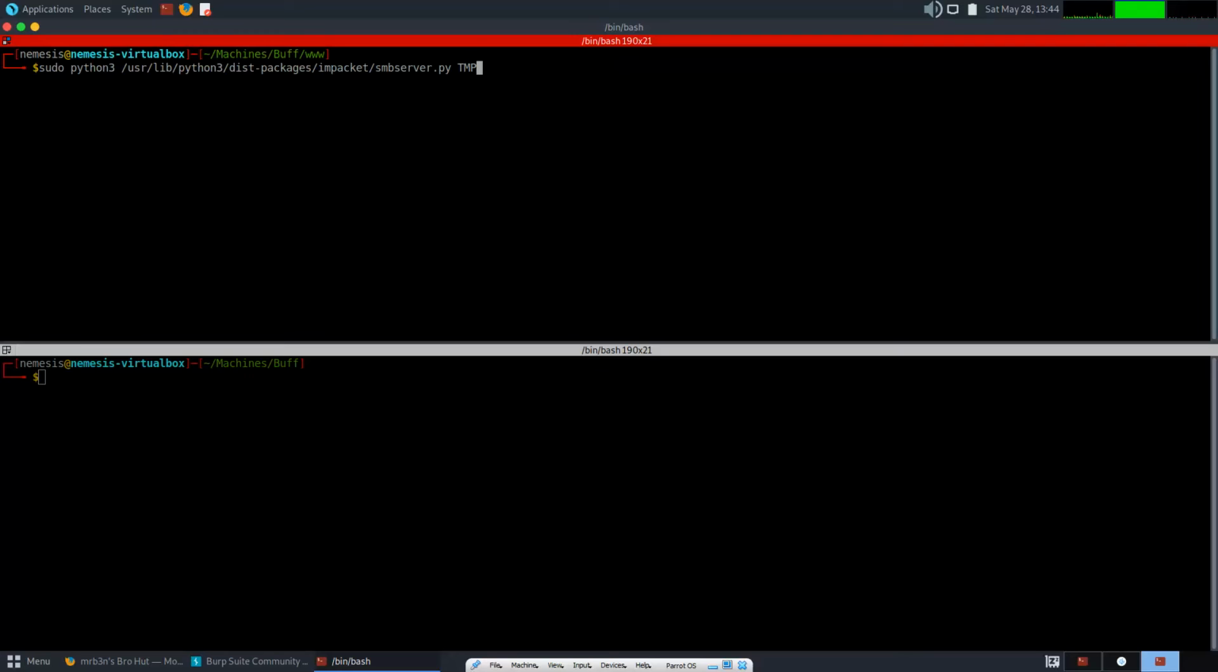But we're basically setting up an SMB server using Impacket. We're creating a folder like SMB share TMP, and then we're going to put that in our current working directory, and then we're going to enable SMB2 support.